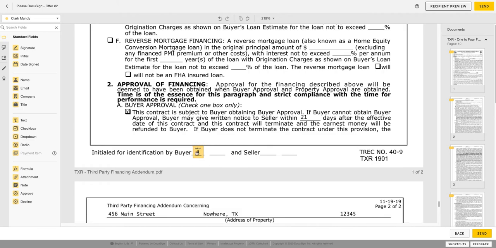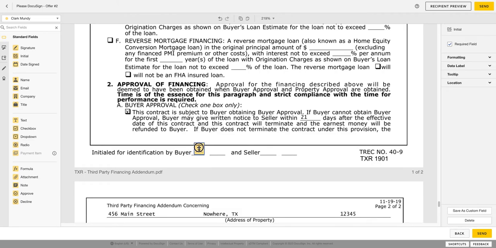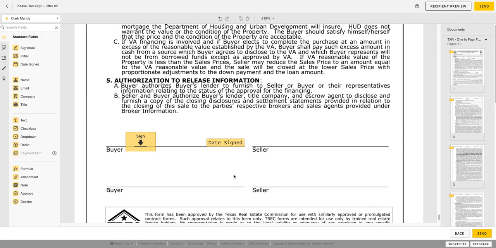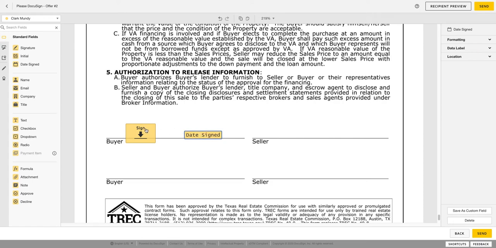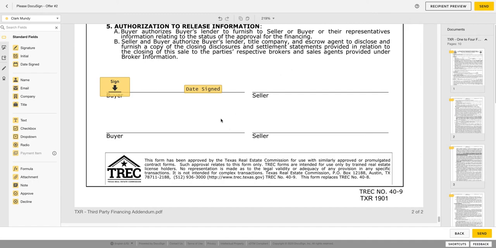All right, our buyer box. Initially, when I did this for the test, it popped up about right here. So on the third-party financing, just know you may want to check on that and just drag it down to the line if it does appear a little bit higher than it should be. Again, same thing here. I'm going to move this date signed box over and the signature so that nothing is getting covered up. All right, so we're good to go.